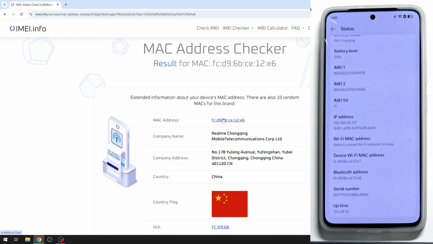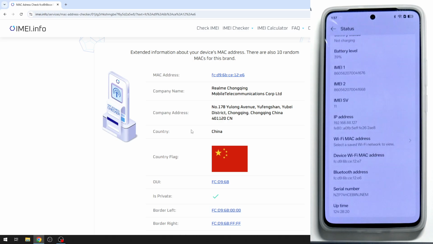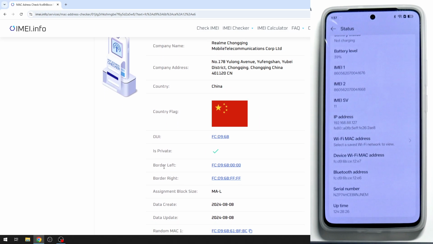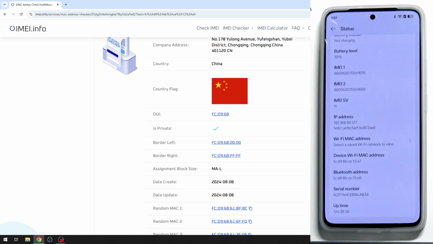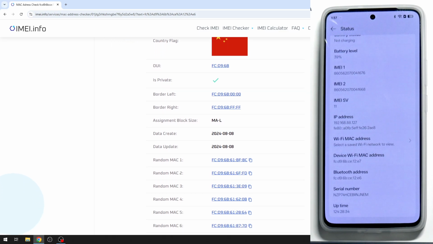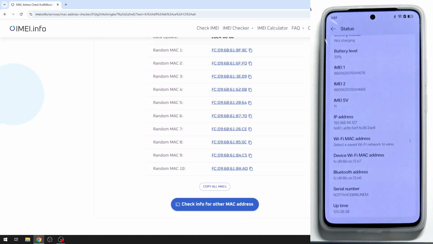So you have our MAC address, the company name, the company address, the country flag, the OUI, is it private, border left and the border right, assignment block size, data create and data update, and below we have 10 random MAC addresses.